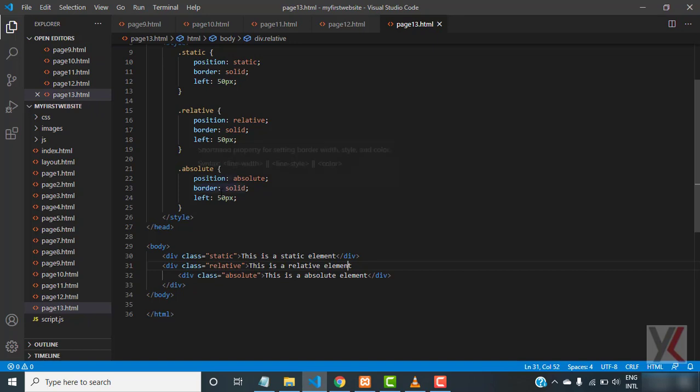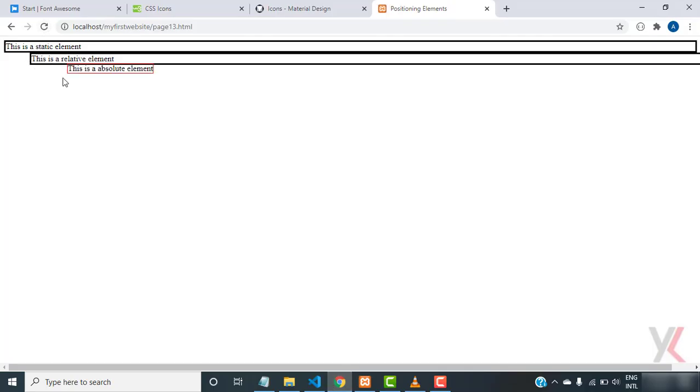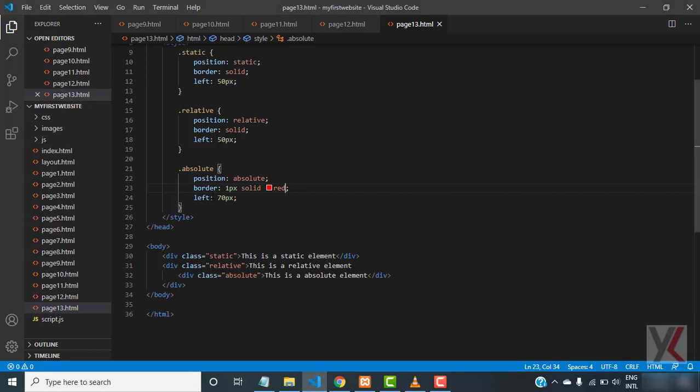Suppose we have written this, we will increase the size to 70 pixels and give a color to that border. Suppose we give a red border. Now you'll see the difference. See this absolute element, here we have given a left of 70 pixels. Suppose I give 50 pixels only.